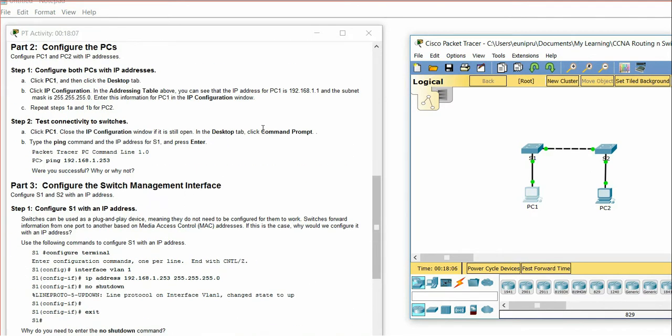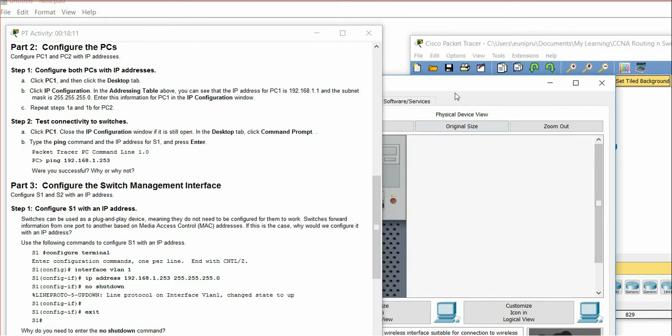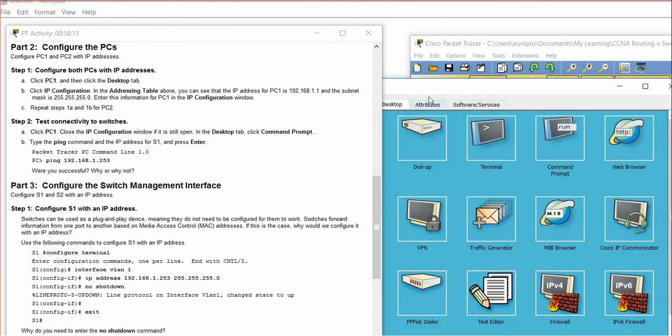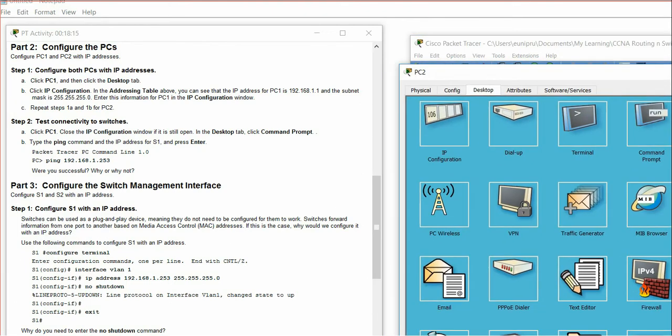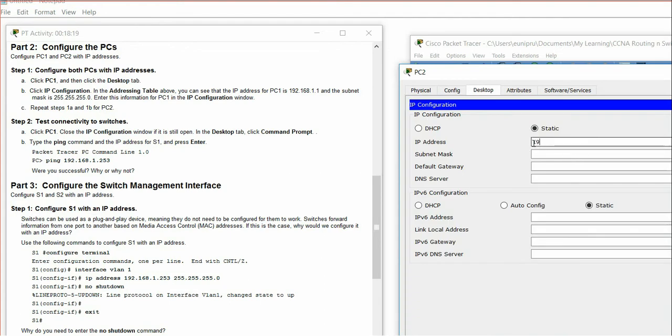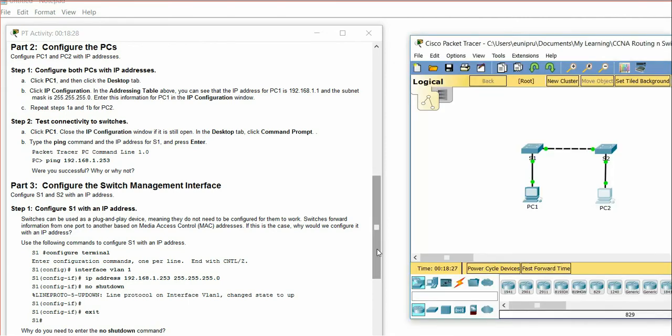Next, we're going to repeat the same steps for PC2. So PC2, IP configuration, 192.168.1.2, 255.255.255.0. We can go ahead and close that.